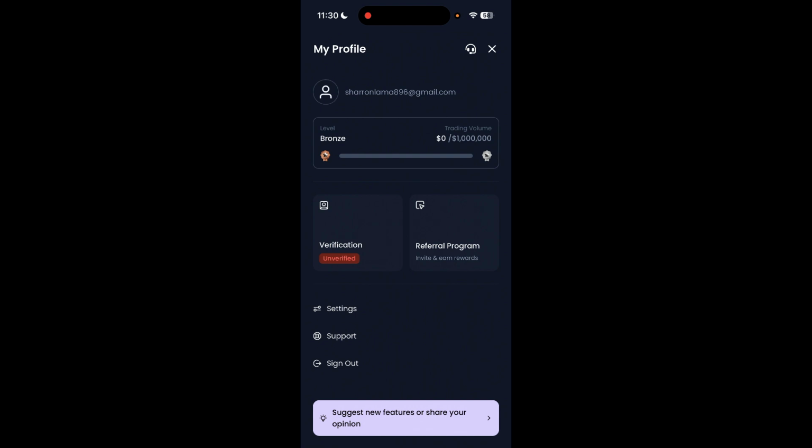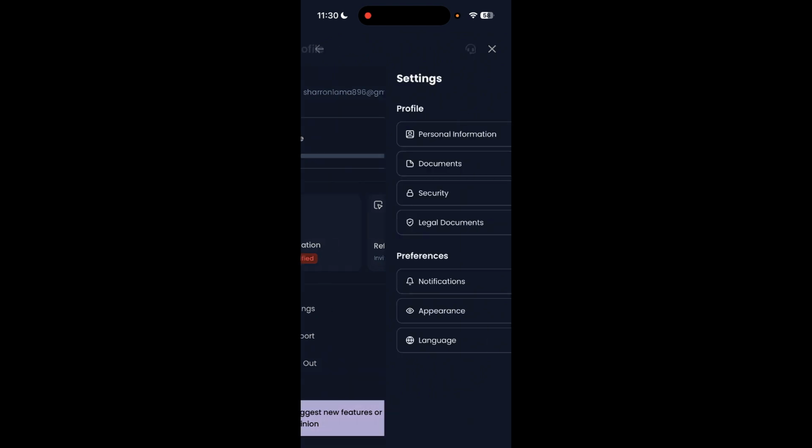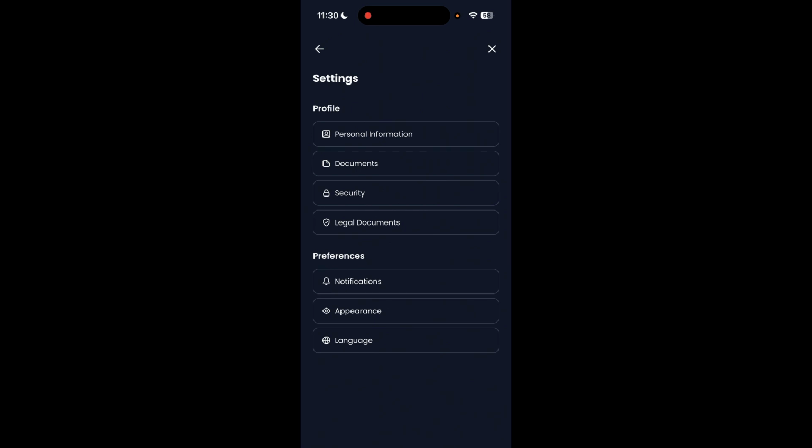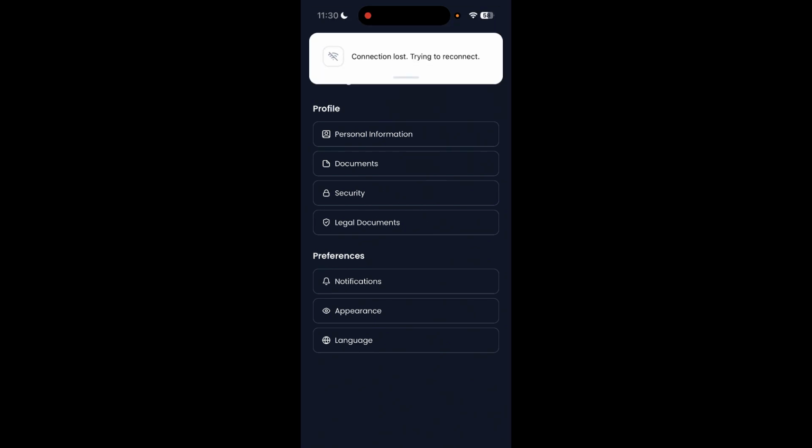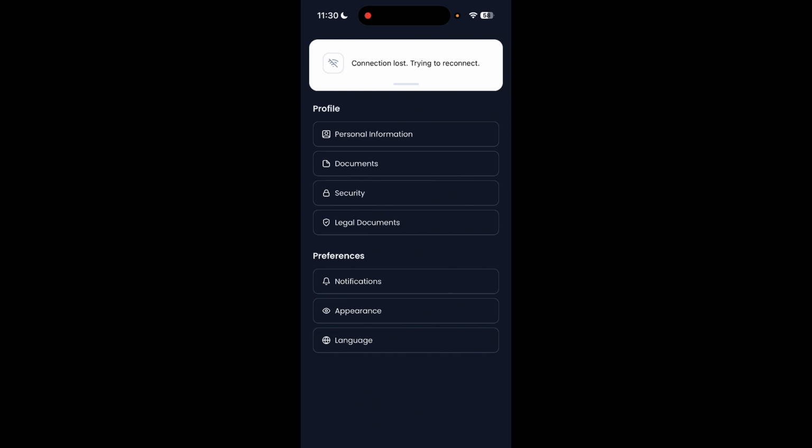Under this profile icon, at the bottom, there's an option for the settings. Just above the support, tap on settings, and now you're inside the settings. Here you can manage your profile, personal information, documents, security, legal documents, preferences, notifications, appearance and language as well.